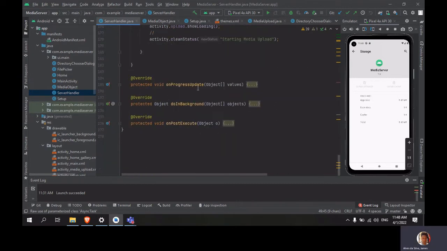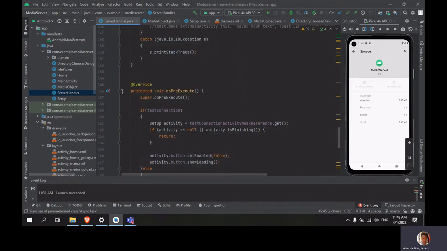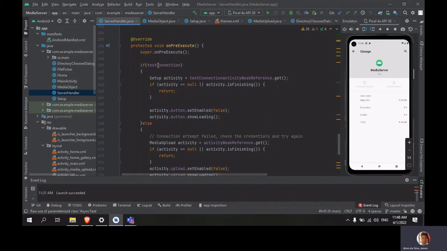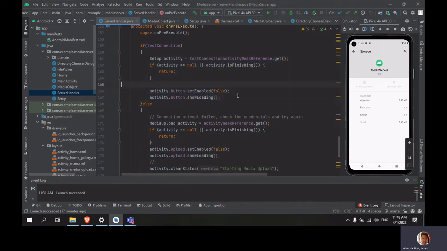Okay, so I have on progress update, doing background, on post execute, and on pre-execute. So it's basically whenever I start the server, this is what I'm going to do. In this case, if I'm doing a test connection, I'll do this. Here I just disable the button and then I show that it's loading. This activity here is important because I'm referencing the activity I'm calling from. So if I'm doing it on setup, I'll be referencing setup here.